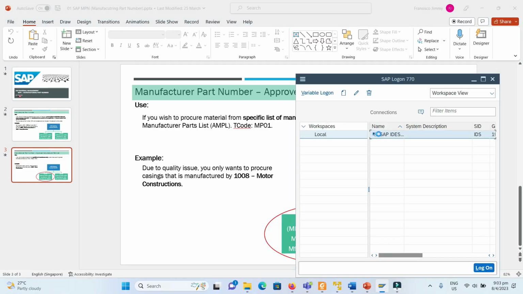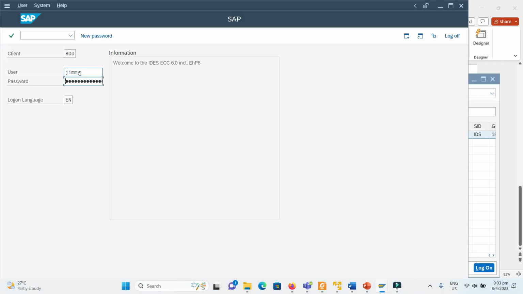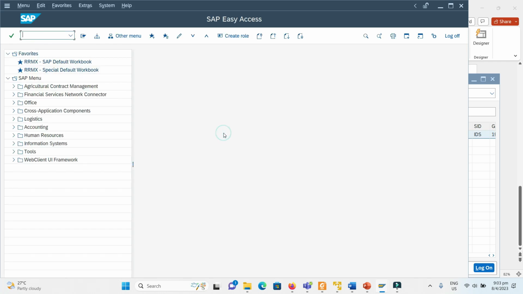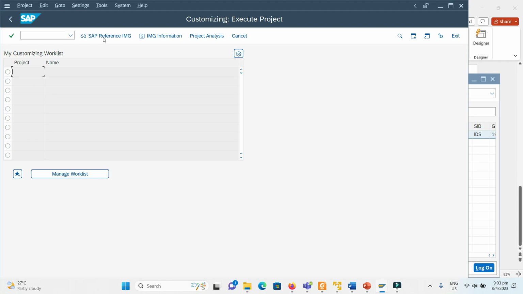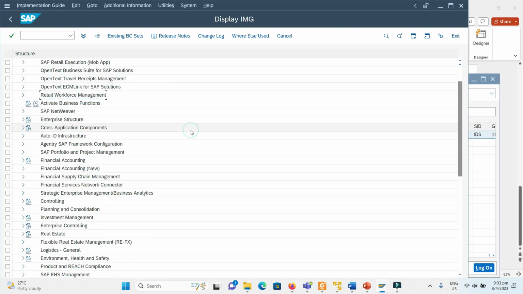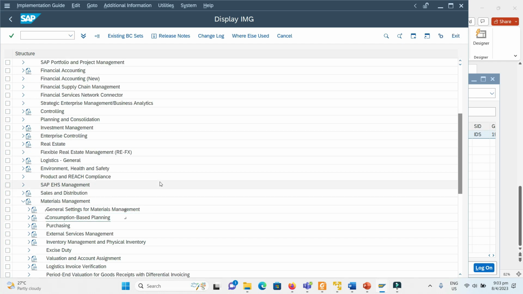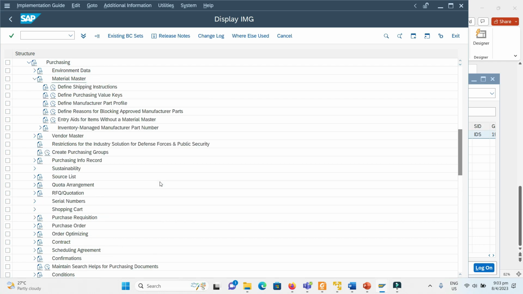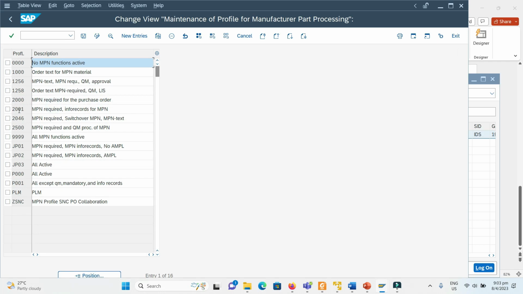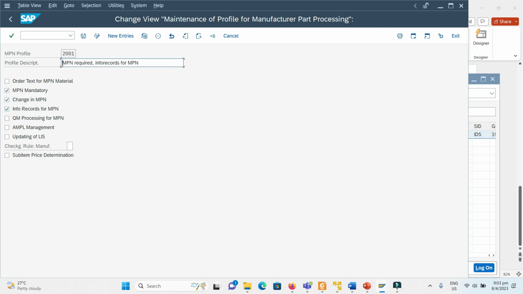You can open SAP log on. Then go to SPRO. Then we will see the customizing path first for the MPN. So you can go to Material Management, Purchasing, Material Master, Define Manufacturer Part Profile. We are going to go to MPN Profile 2001. As you can see, we need to tick AMPL Management. Okay, by ticking this functionality, we are able to use approved manufacturer part list.